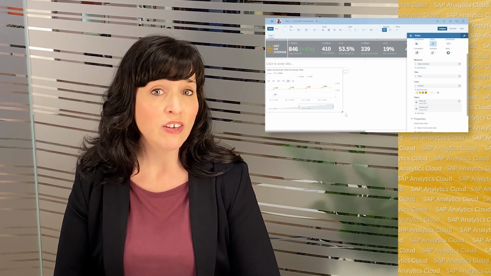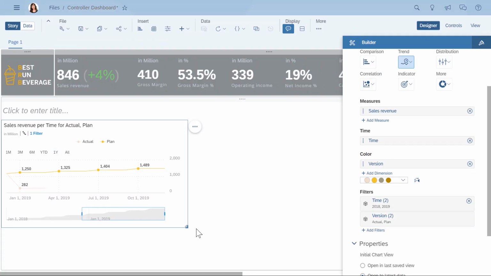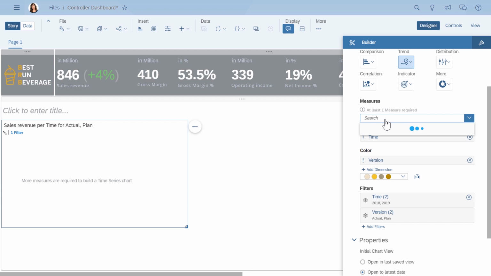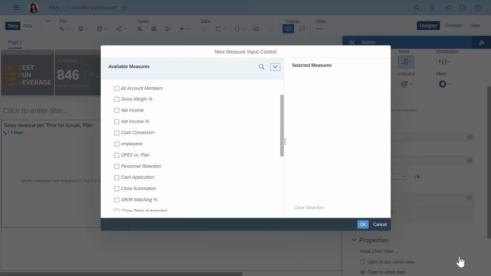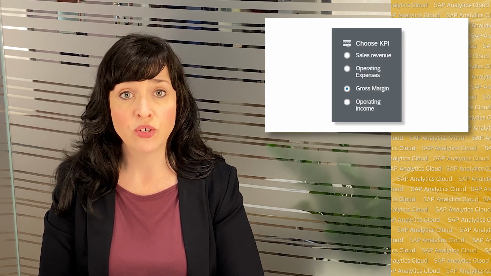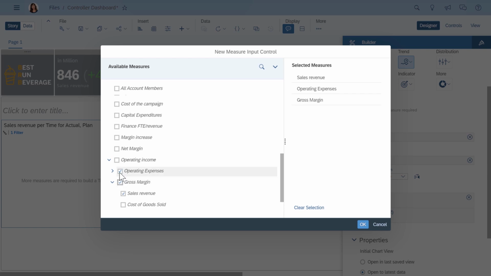Once you see the finished chart, you realize that this type of chart would be really useful to show several KPIs. So you remove the existing measure and replace it with a measure input control. Basic input controls let you and your colleagues choose which dimension members display across multiple visualizations, while measure and dimension input controls enable you to choose which measures or dimensions display in a single chart. Here, you want users to be able to choose sales revenue, operating expenses, gross margin, or operating income.